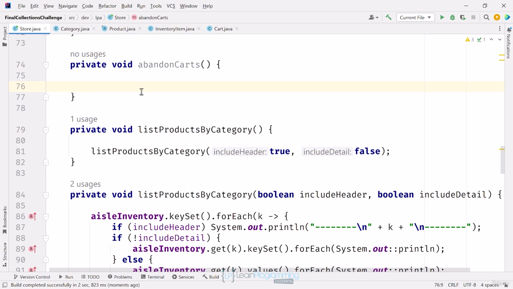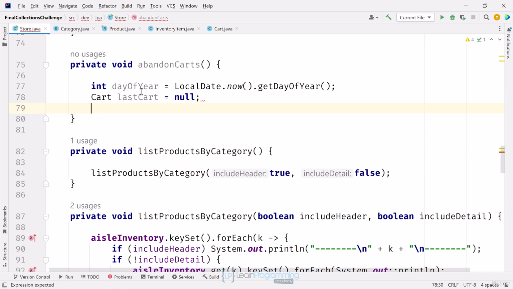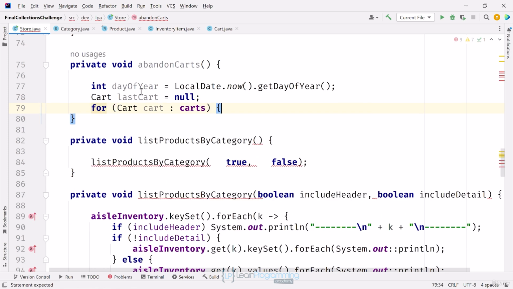To set this up, I first want to get the current day of the year. I'll call local date now, then chain get day of year, assigning that result to my day of year variable. I'll set up a local variable last cart and set it to null. This variable will get set to the last cart in the cart set with a date that's not equal to the current date. I'll loop through the carts.